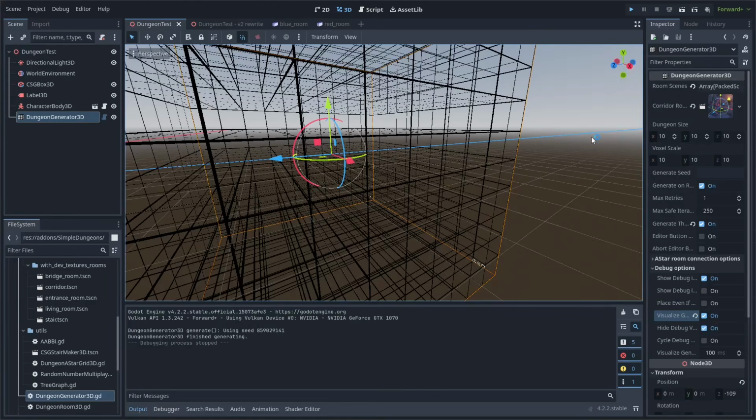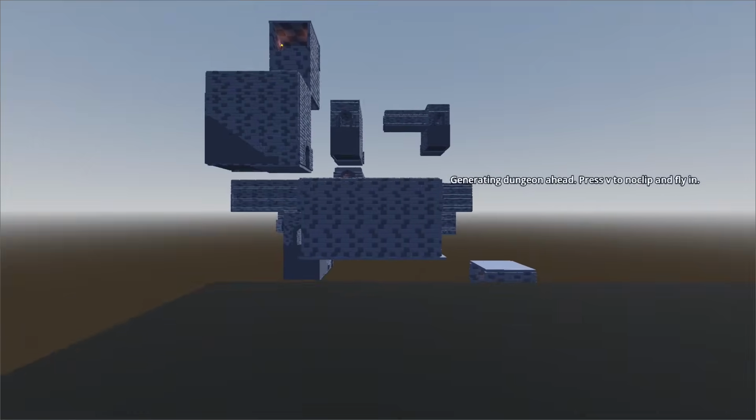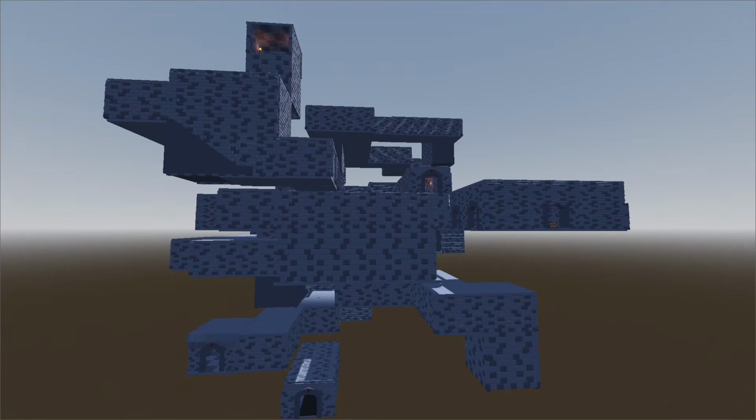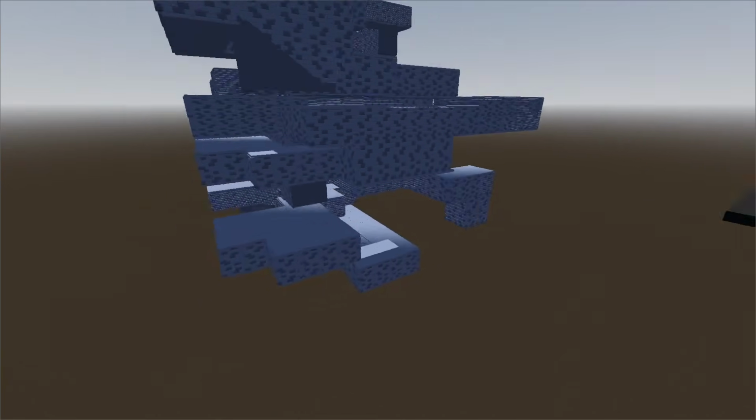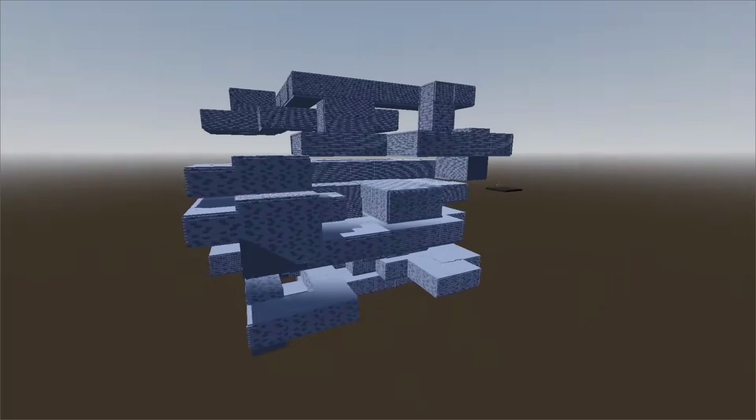Welcome to my SimpleDungeons tutorial and add-on. This is a tutorial and an overview of the add-on I created for Godot called SimpleDungeons. It allows you to easily create these procedurally generated 3D dungeons based on prefab rooms.